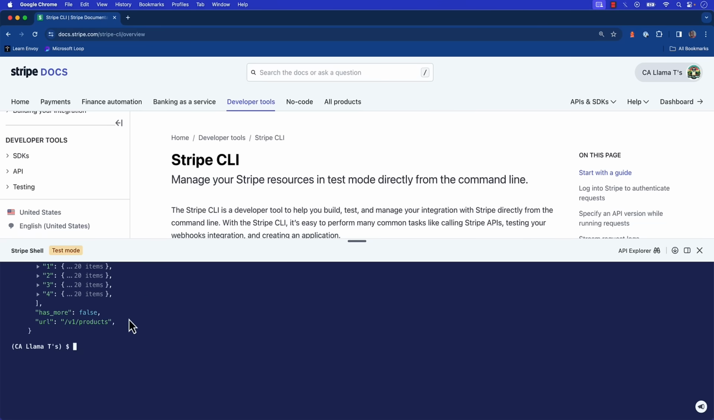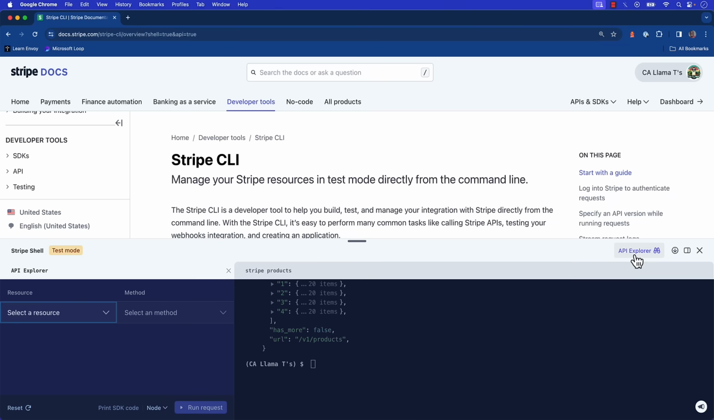And just like the Stripe CLI that's installed on my machine, I'm able to look at various resources and make API calls, but in this case, it's all happening within the browser and I actually didn't have to install anything. And I also didn't have to go through that authentication flow like we did with the local command line tool. One of the great things about the Stripe shell too is that I even have the option to take a look at the API Explorer.